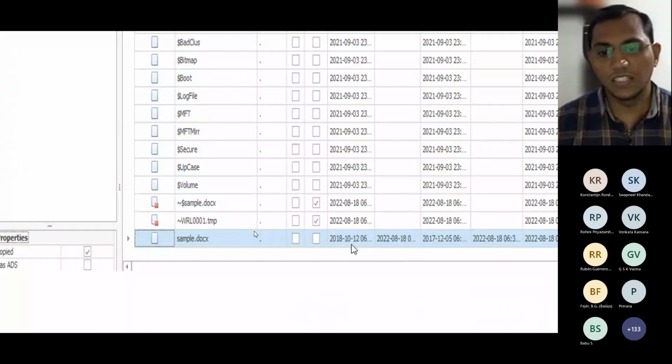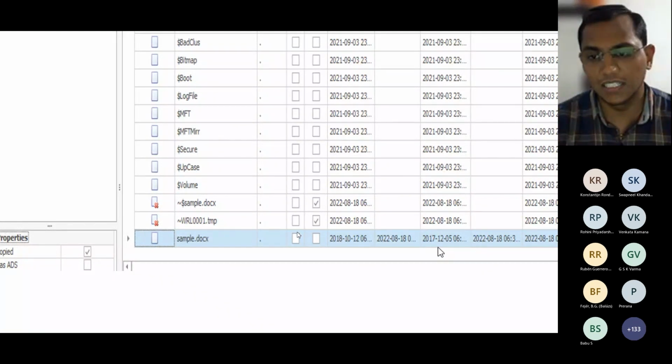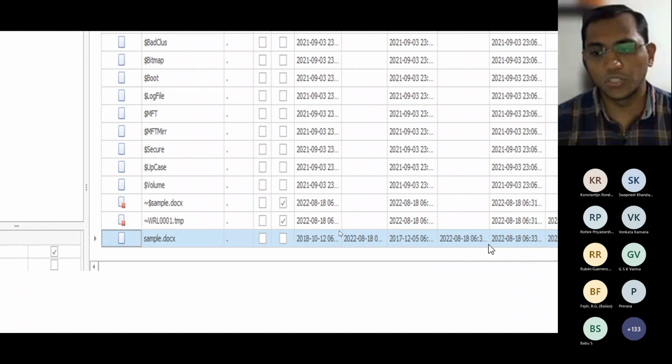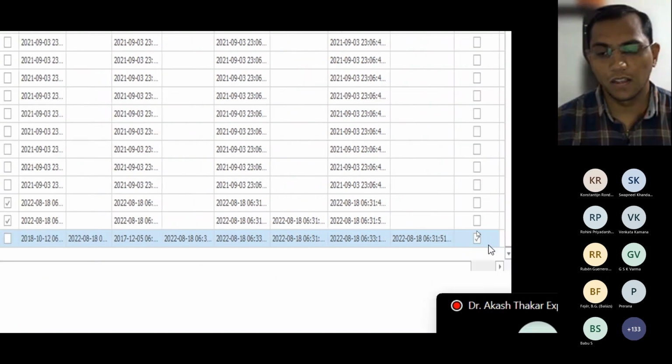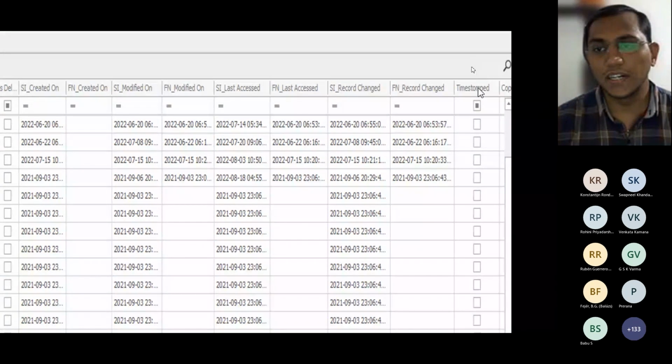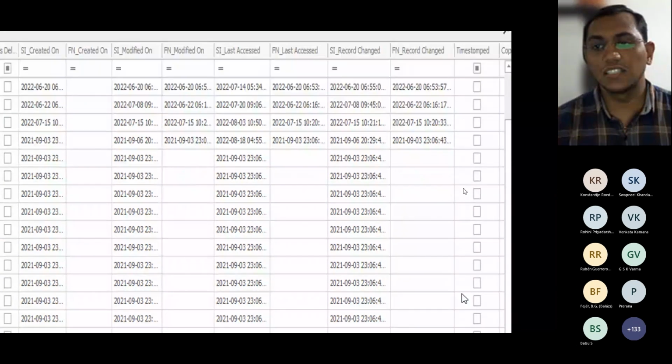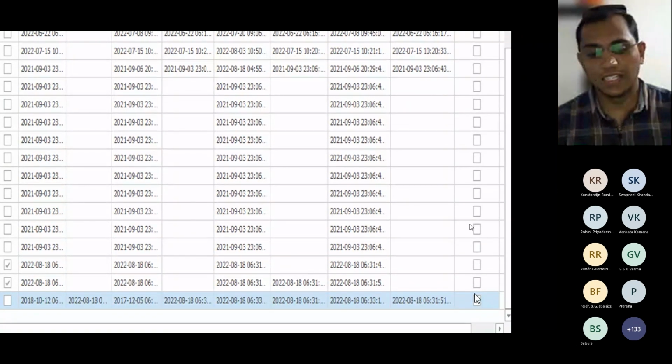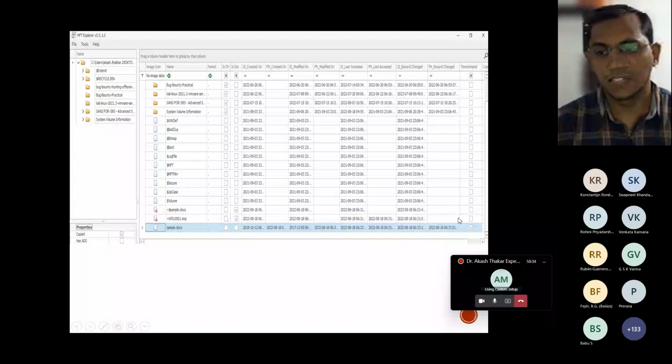So this will be the tampered timestamp. This is the original timestamp. You see, again, this is the tampered timestamp. This is the original timestamp, right? And you see, it is also identified whether it is timestomped or not. It has been ticked. It says yes, it is timestomped.